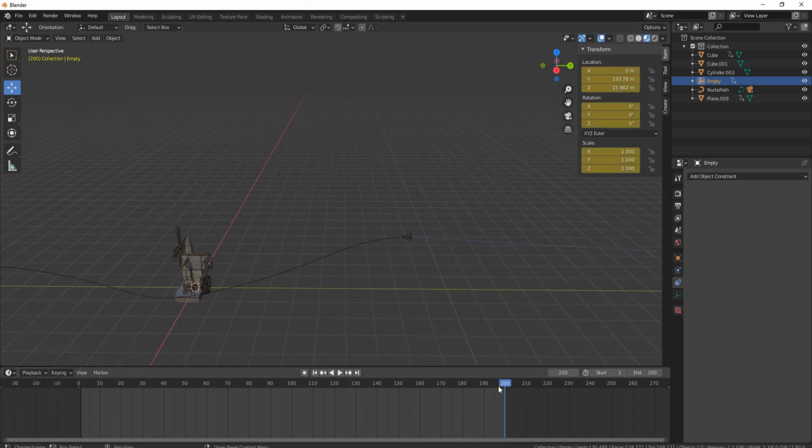Now we have one more problem. We can see that the camera gets to the end of the track way before it should do. It should get to the end of the track at 200, and that's not something we want. So how do we fix that?